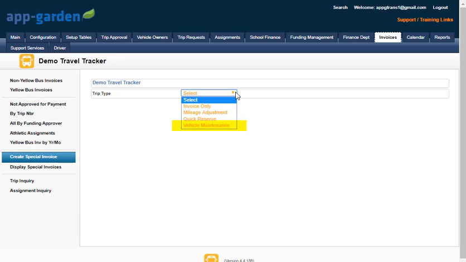The vehicle maintenance option is also a very useful option in the special invoices, because this one is going to allow you to take a vehicle out of rotation in order to do maintenance on it. So you can create a special invoice and reserve that vehicle for a day or a period of time that will not be available in your Find Available Vehicles button.